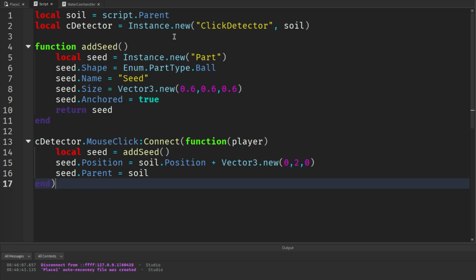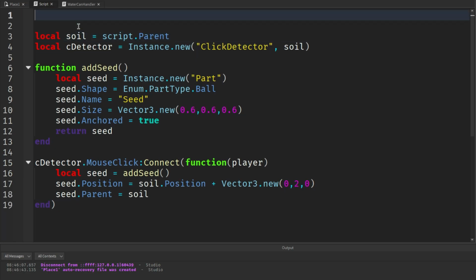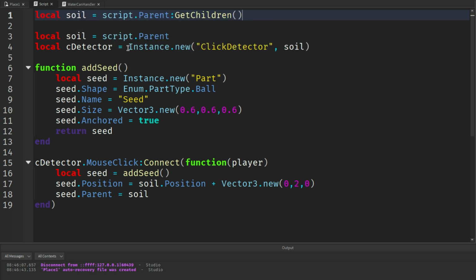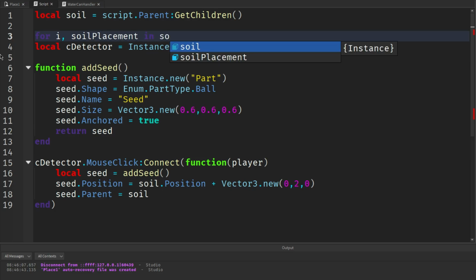And we're going to change this up a bit. So let's go a few lines in the front here. So we'll say local soil equals script.parents get children. So let's delete this soil here. And we're going to make a for loop. So we say for I soil placement in soil do.